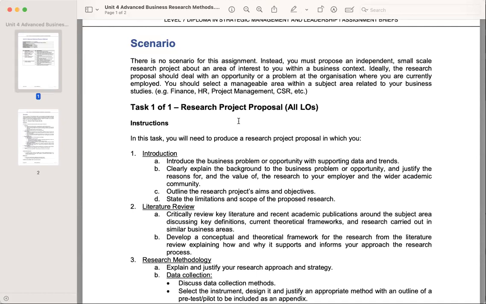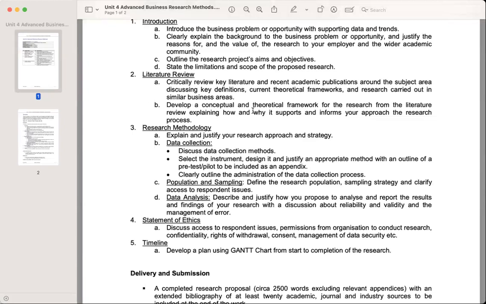Based on the literature review, develop a conceptual and theoretical framework that supports and informs your research approach. Explain how and why the literature review contributes to your research process. Then the third part of the assignment is to explain research methodology. So explain and justify your research approach and strategy.